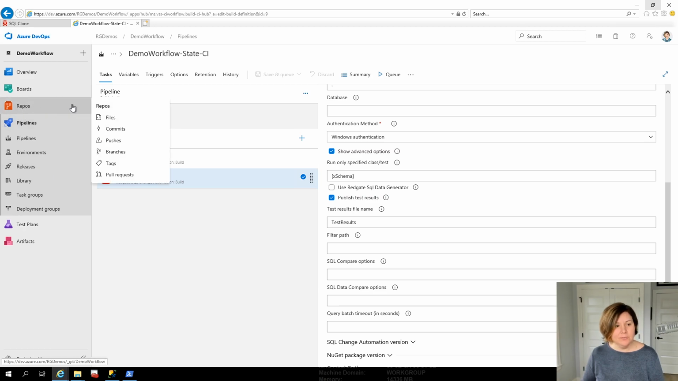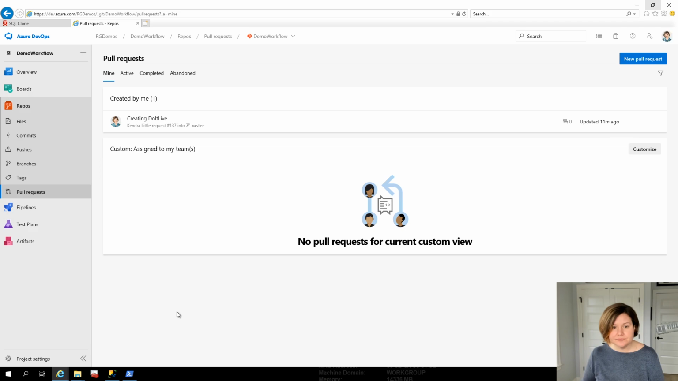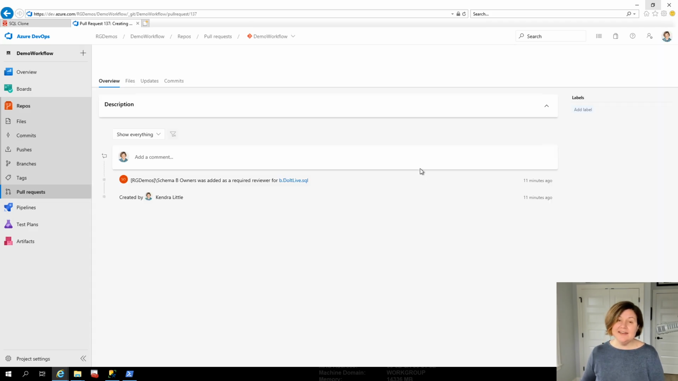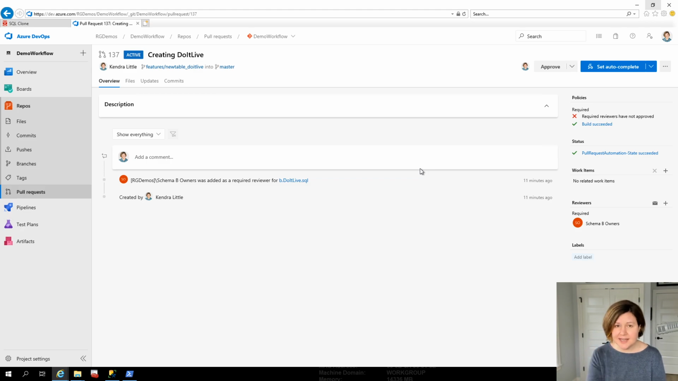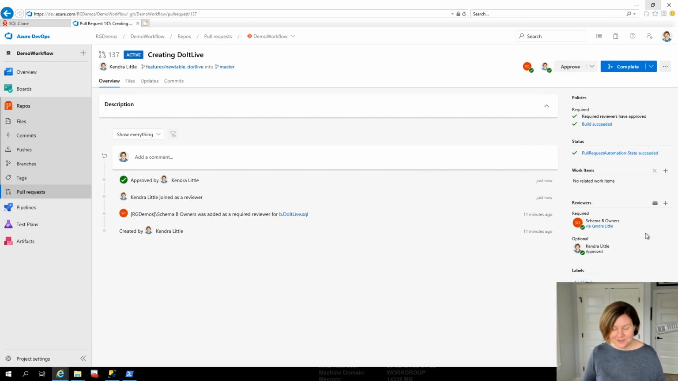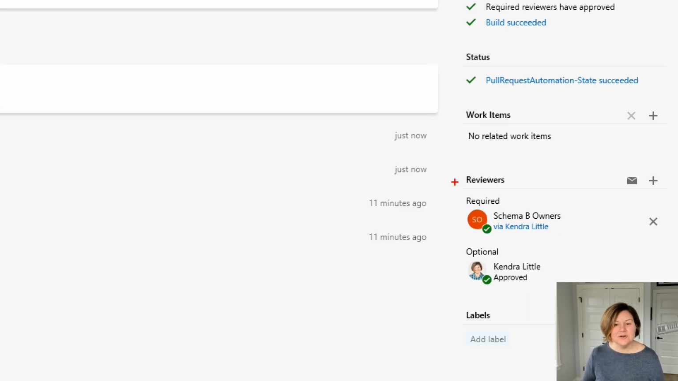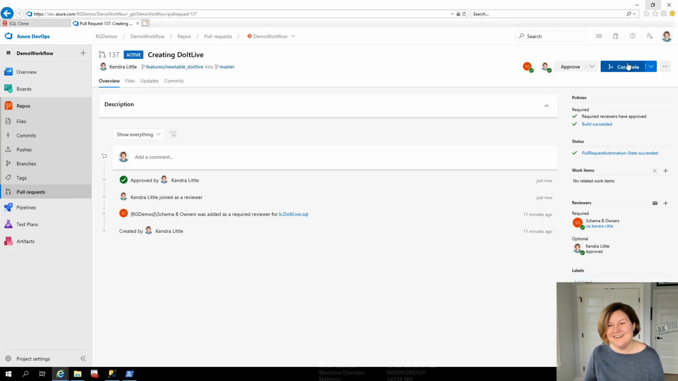So if I go back now to my pull request, here is creating Do It Live. And I have things set so that I can approve my own. You can set things so that people can't approve their own pull requests. But since I sometimes demo this alone, I have given myself the privilege to do this. I do really like that it shows you, by the way, the Schema B owner approval was done by Kendra Little, so it's very obvious that I approved my own pull request. And we're going to go ahead and complete that and merge the change in.